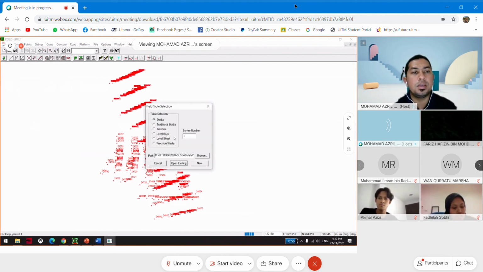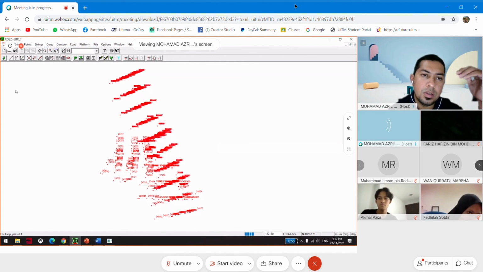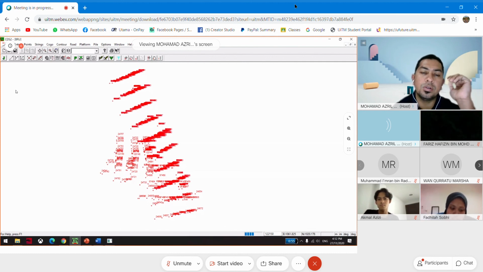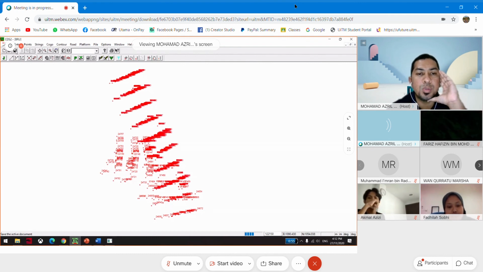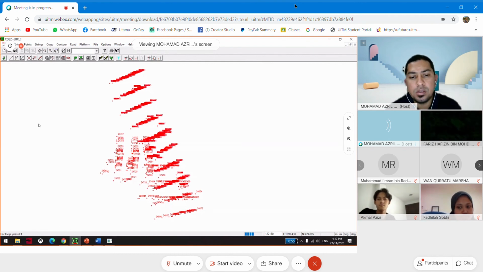You open the Stadia data and then you insert the fixed point, the station that you use in the Stadia data. From that you can calculate the coordinate, show the coordinate, store and appear like this before you export to AutoCAD. So at least from this class you learn a few things in the CDS before you proceed to the CAD software.